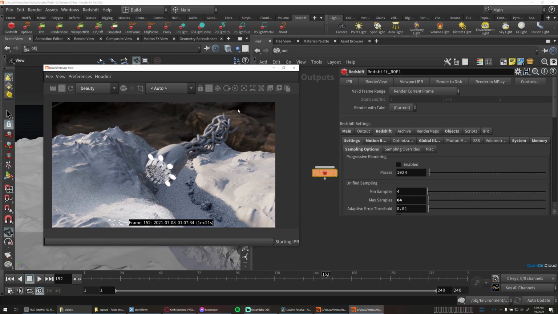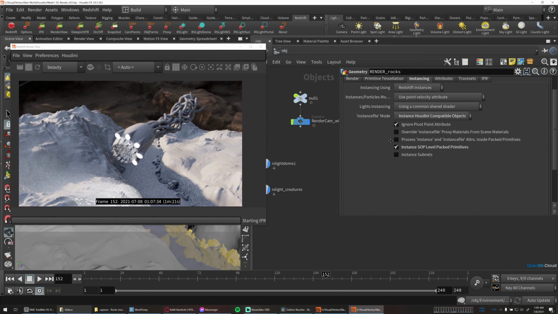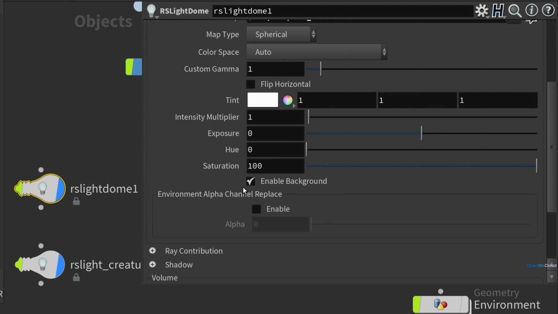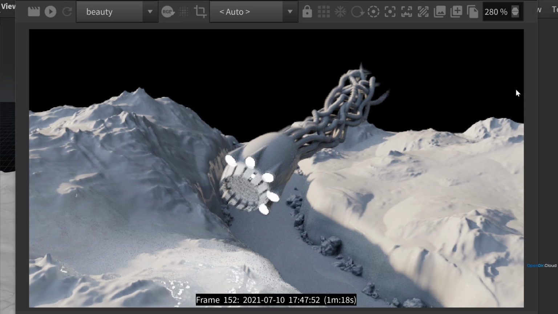And we also don't need to see the actual texture on the environment light in the background. So let's go to our object context and find our RS light dome here. And then we can turn off enable background so that that image is no longer displayed on that environment dome light. And then one more optimization before we get into building the shaders.